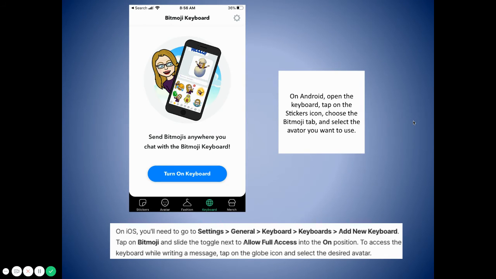Now, after you have created that, you do have the ability at this point to add the Bitmoji Keyboard. What this does is when you are in other applications, be it Facebook, Snapchat, and your iMessage, for example, you can use your Bitmojis. It provides an area, a location for that.